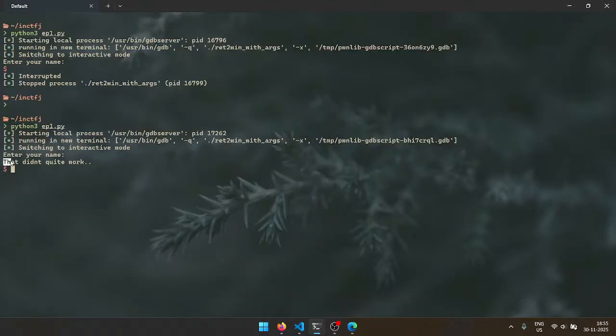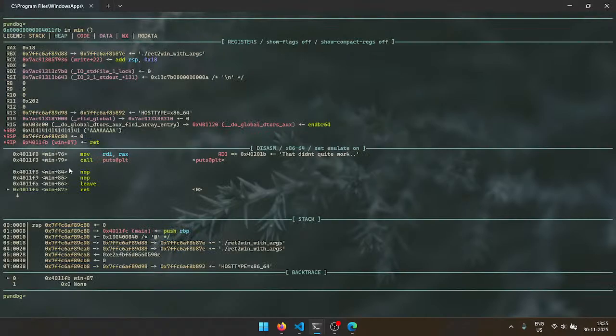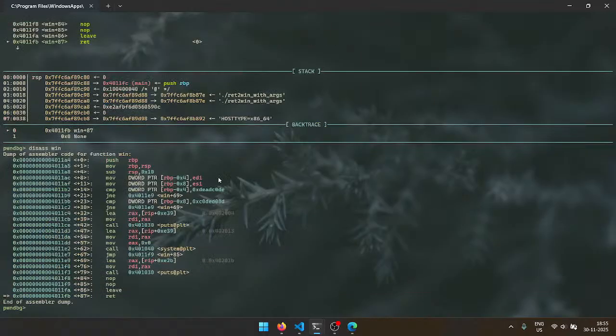As you can see, that didn't work because we didn't set the arguments for the win function. If we check the disassembly, we can see it comparing values. Since we didn't give any arguments, it couldn't compare, and it basically ignored the thing.